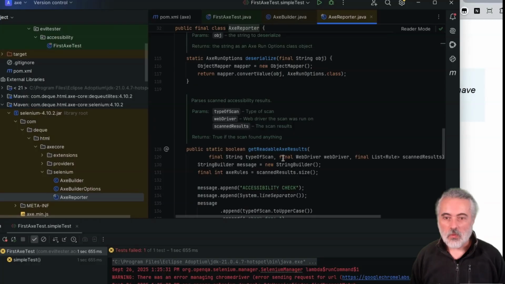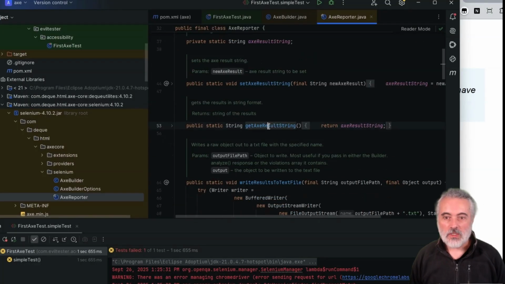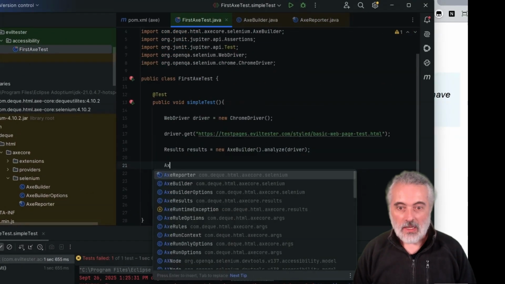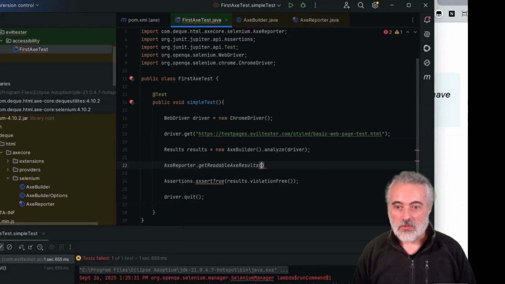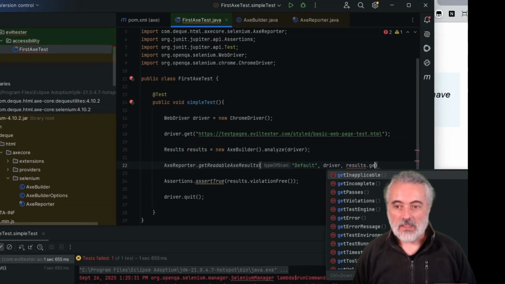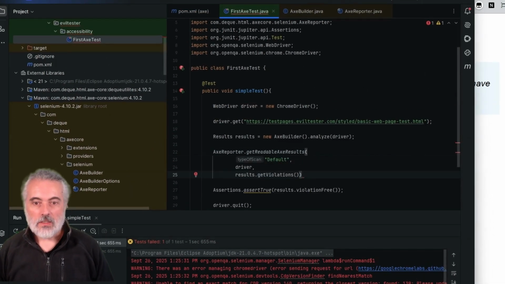But what I want is to get the readable Axe results, and then return them as a string. So in my test here, I'm going to say Axe Reporter dot get readable Axe results, and we use the default configuration for this driver, and the results were here. So then from the results, I want to get the violations. Tidy that up so you can see it. Right, so I'm using the Axe Reporter to create the report for the readable Axe results from this particular page, from this particular set of violations.